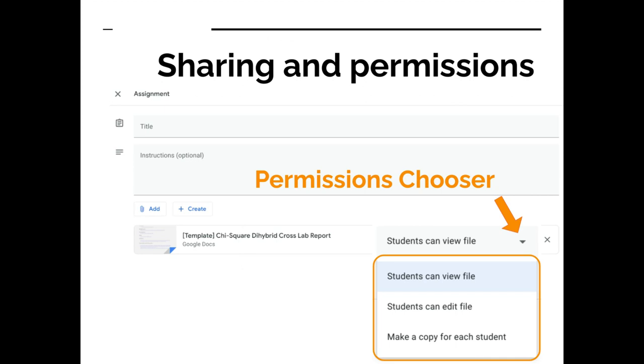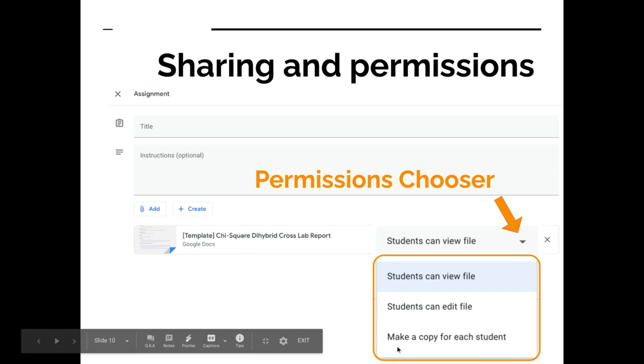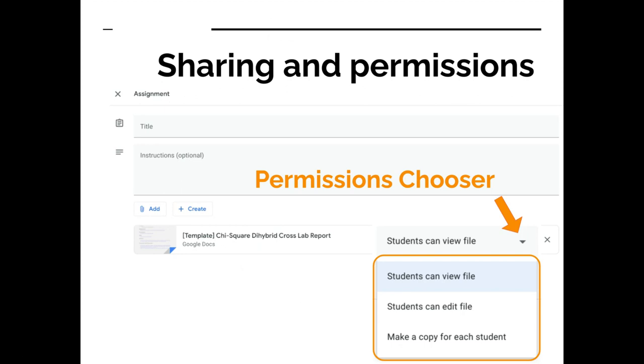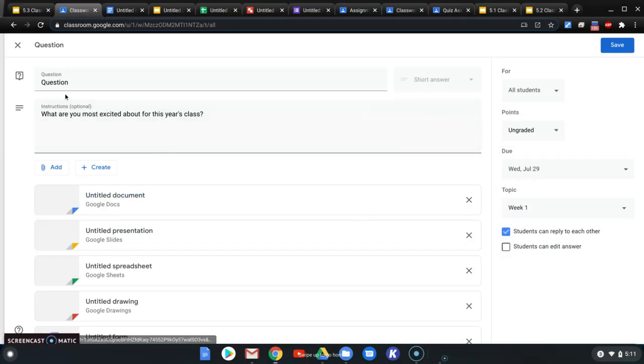You can think through which option would be most efficient for you, but remember that make a copy for each student option is only available before you have actually assigned that assignment. As this shows you, you can only choose that make a copy for each student whenever you're assigning an assignment or a quiz assignment, but not for a question or material.